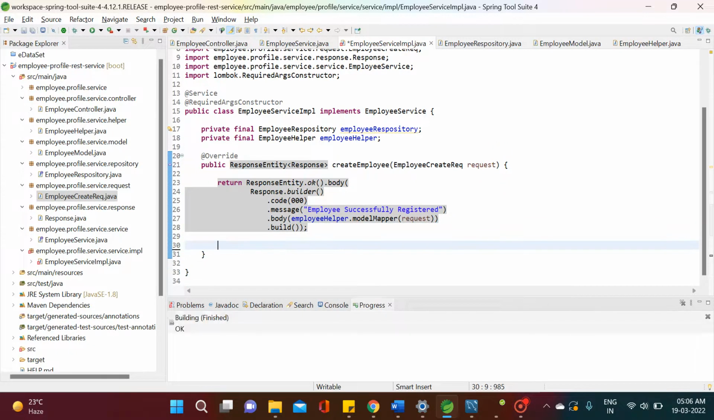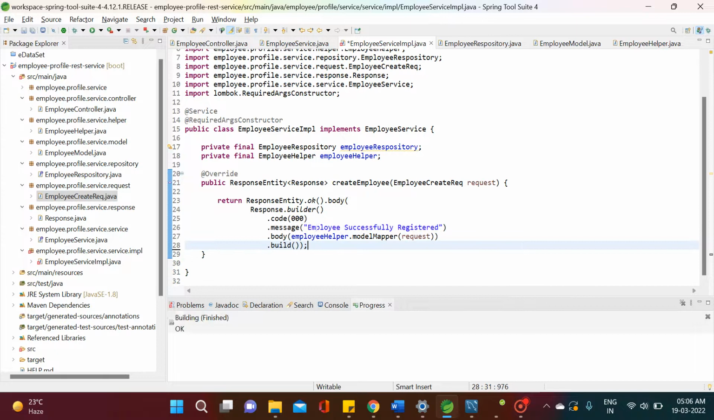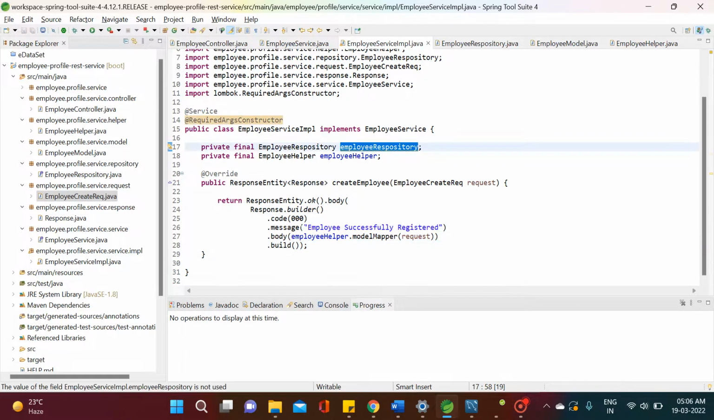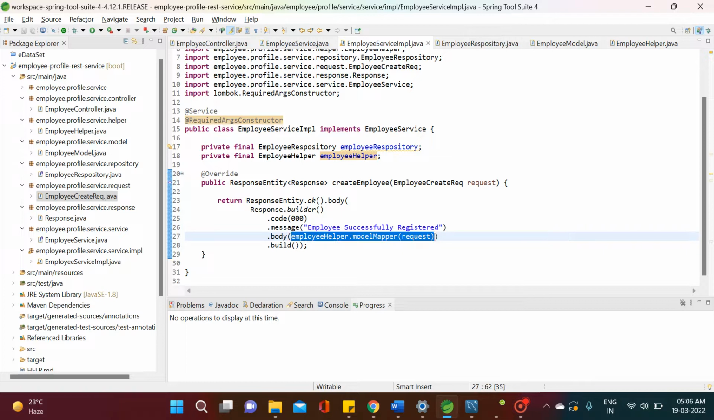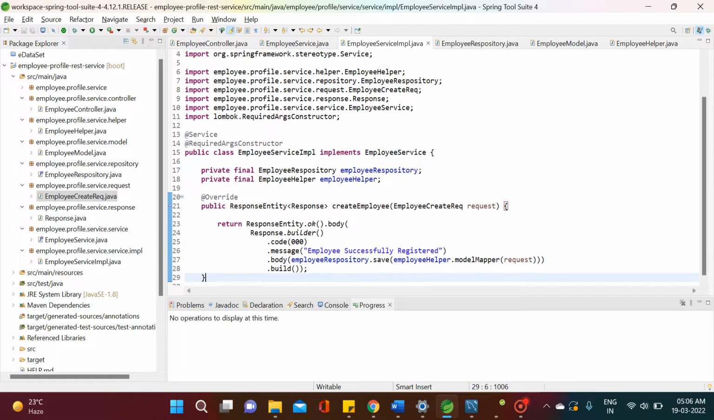Let's remove all this. Now we need to store, right? So copy this one and employee repository dot save of this. Now we have written the employee service implementation.